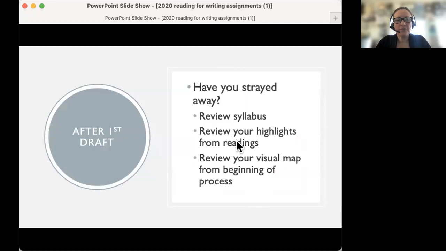So your first draft. This is really the fun part. Kind of not though, because you have to really comb through it, right? So your first draft, after you've written this, have you straight away go back to the syllabus, go back to your highlights from your readings, go back to the visual map that you created.